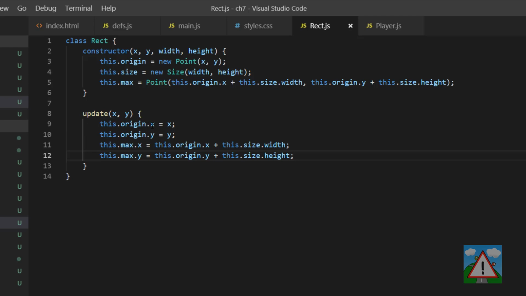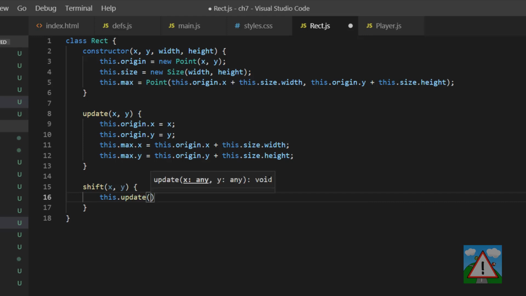And here I'm saying that the origin will now become the new x and y, and that the max then gets reset again, just as in the constructor, to add the width and the height on to set the x and y. And I could maybe make a single function that does this setting of the max in both the constructor and the update, but I'll leave it separate for now. I want to be able to shift my rectangle as well by a certain amount in either direction. So with this line here, I can just call update with the amount I want to shift in the x and y, add that to the origin, and then I'll be recalculating the max x and y inside the update function.